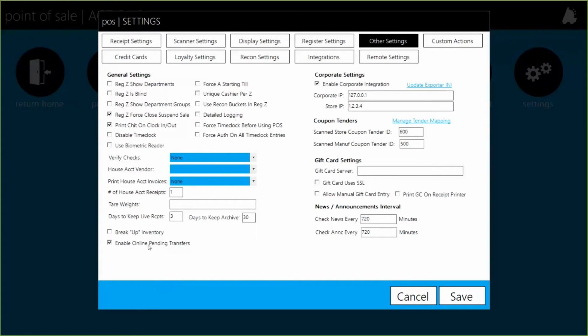The next option is enable online pending transfers. It is exactly that. It will enable the online pending transfer module in the point of sale. That is an option to where whenever you're doing transfers, it allows the corporate to review those requests from store to store and approve or disapprove those transfers.